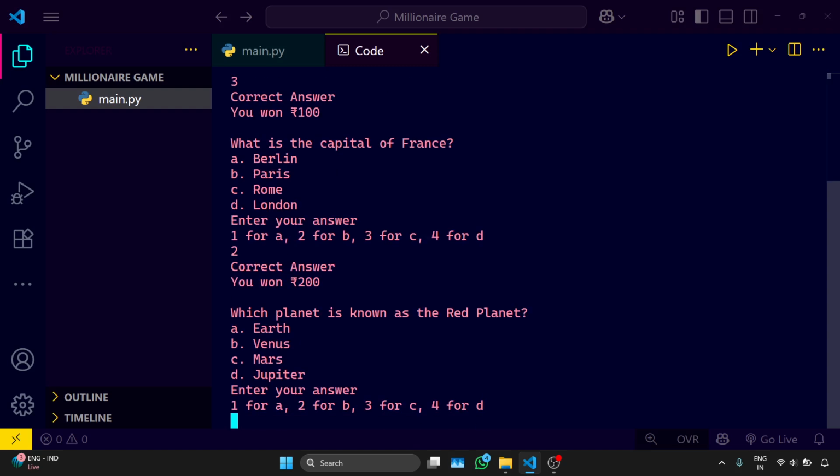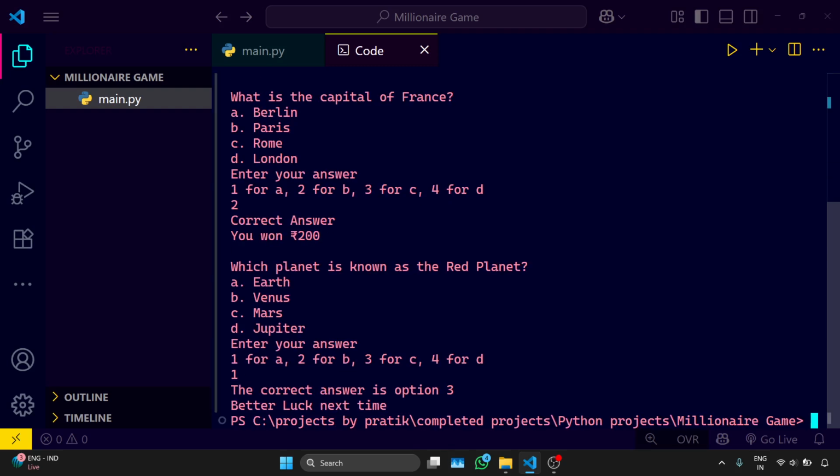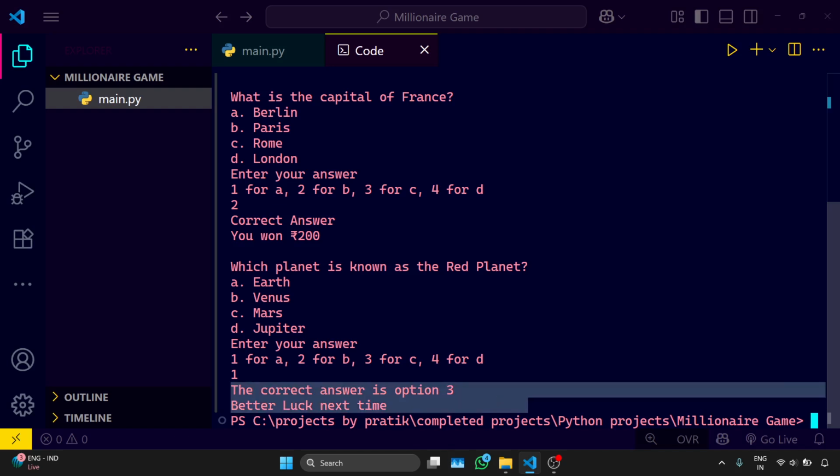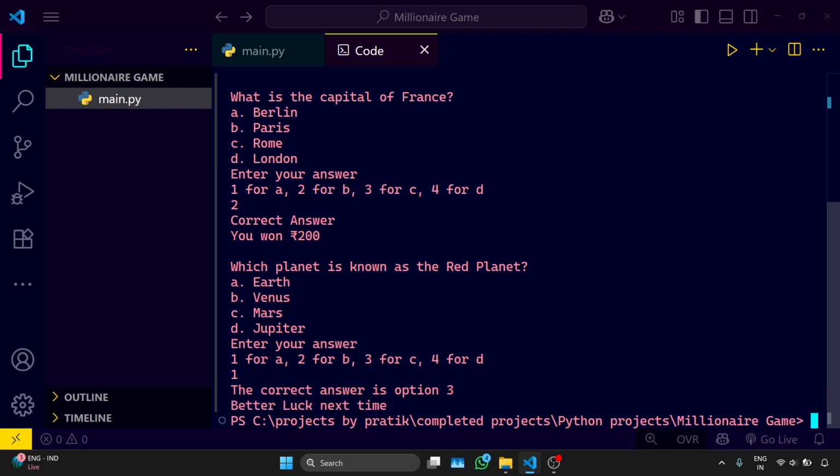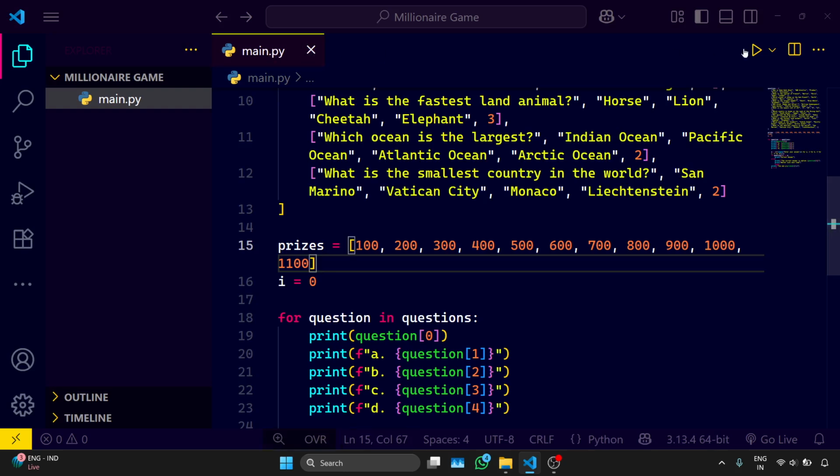If you enter a wrong key, a wrong answer, I enter which is known as the red planet. I enter Earth. So it will end and say the Python program has ended. It says the correct answer is option 3. Better luck next time. So I rerun the program again.